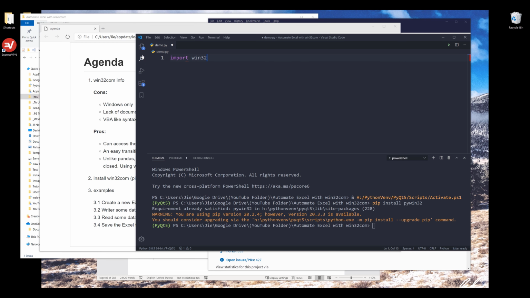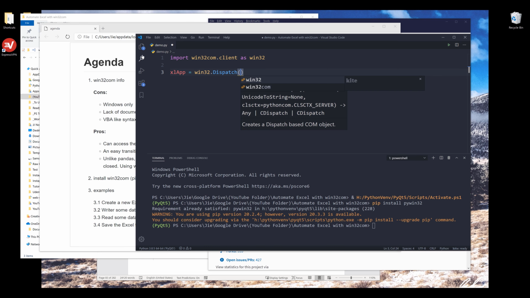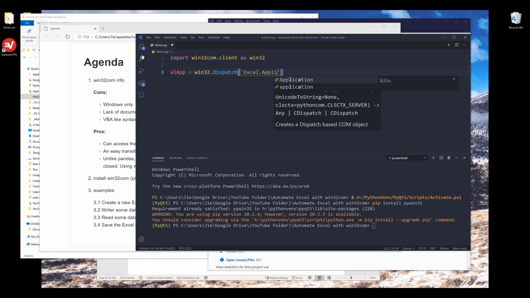To import the library, here I'm going to type import win32com.client. I'm going to name the library as win32. First, we need to construct the application instance we want to use. I'm going to name the Excel application instance as excel_app. And from the win32 library, I want to reference the Dispatch class. Inside the class, we'll provide the application name. For Excel, it's going to be Excel.Application.